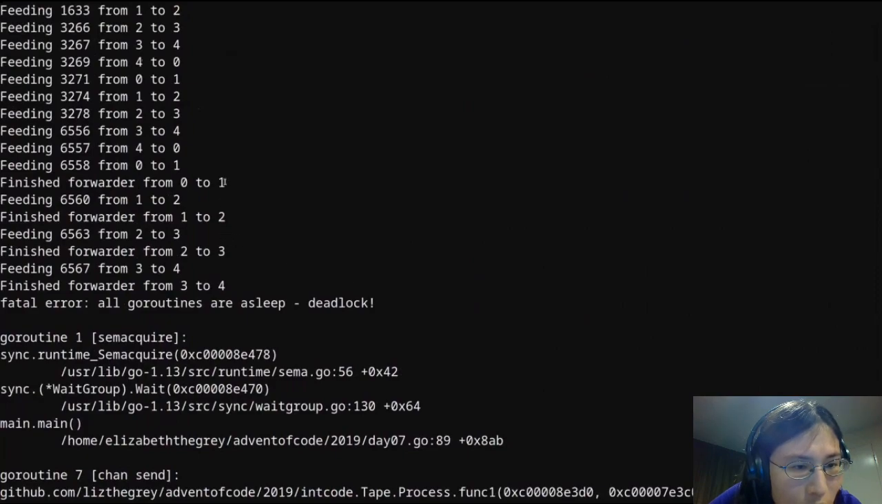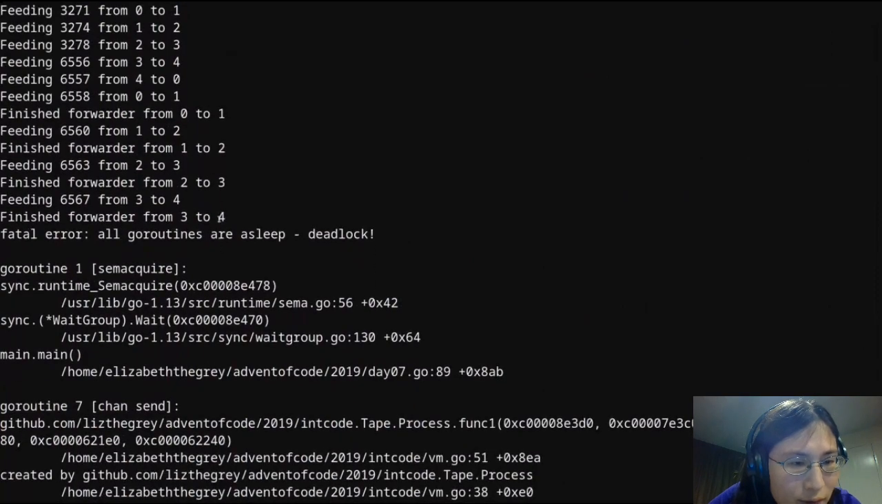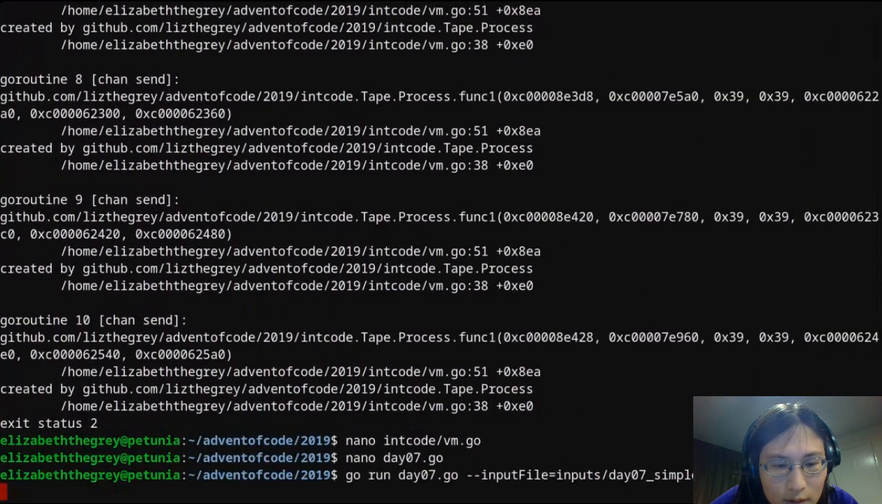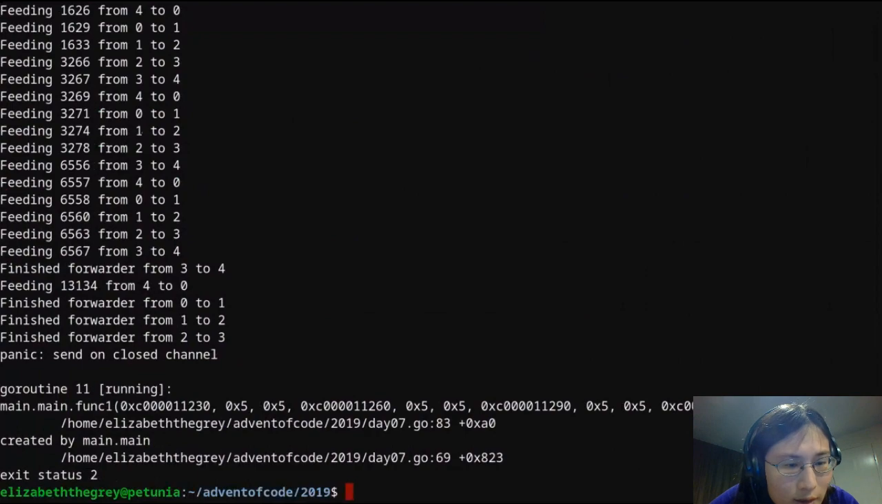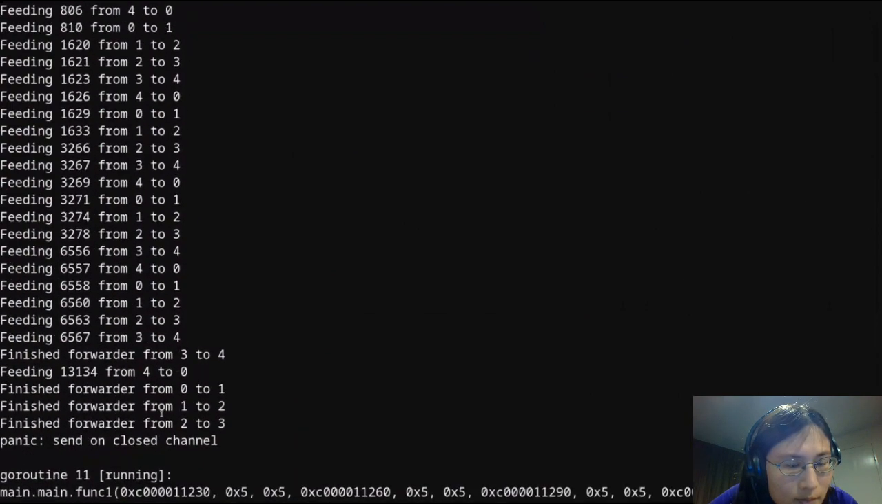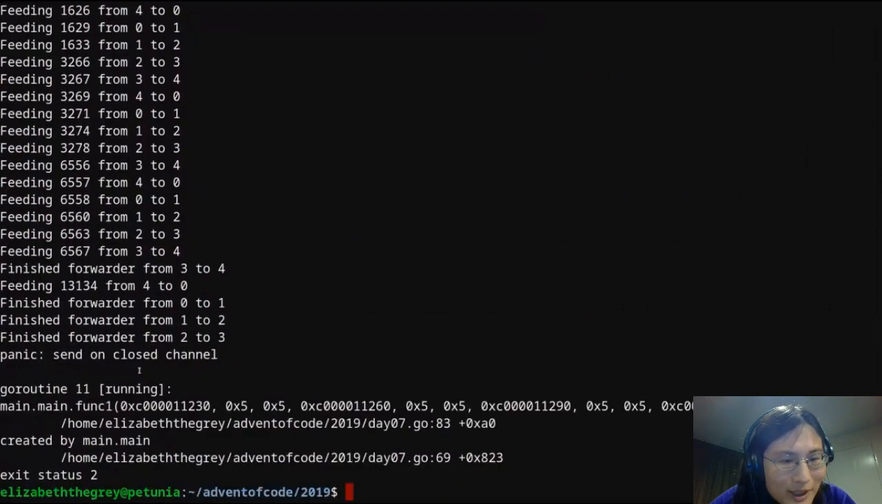Okay. 0 to 1, 1 to 2, 2 to 3, 3 to 4, and then it fails to pass from 4 to 5. Oh, yeah, it should fail to pass from 4 to 5 because 4 goes to 0. So that's actually finished there. That should be finished there. Okay. Yep. No, I believe that. So that should never have, yep, send on unclosed channel. That's a panic. That's correct.